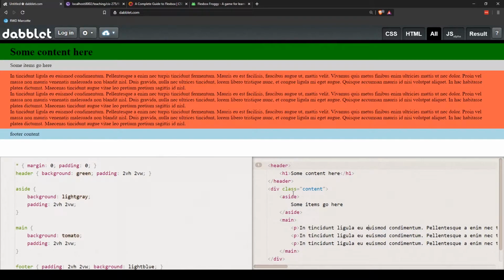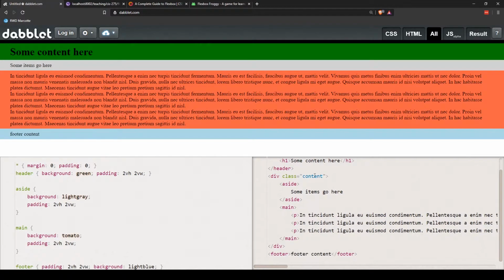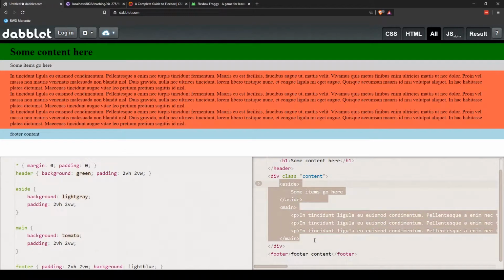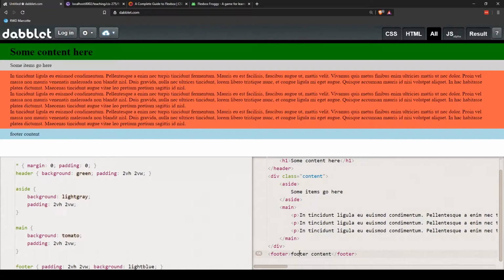So this is the basic HTML that you might have for some of this. You have your header, you have a div with a class of content, and then we have an aside and a main inside of that, and then a footer.